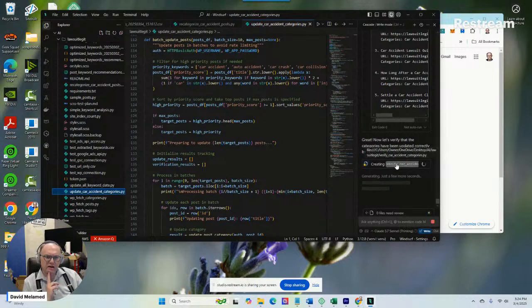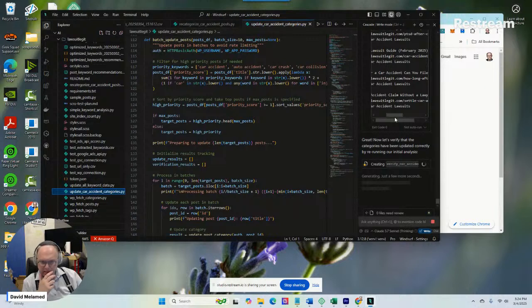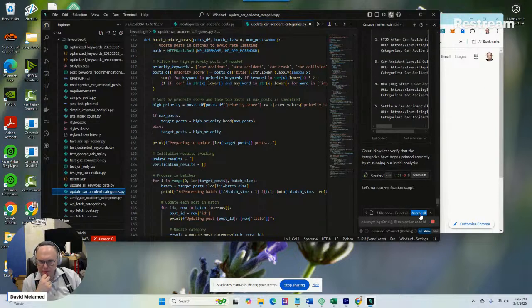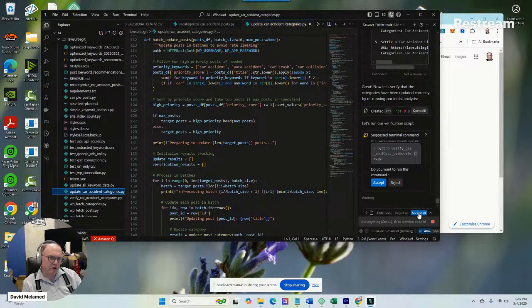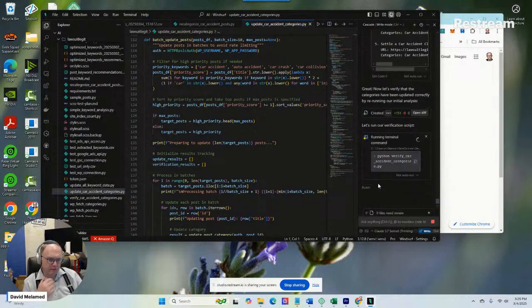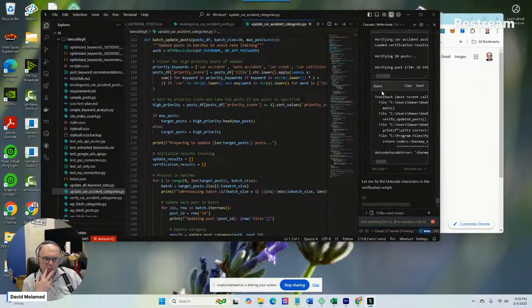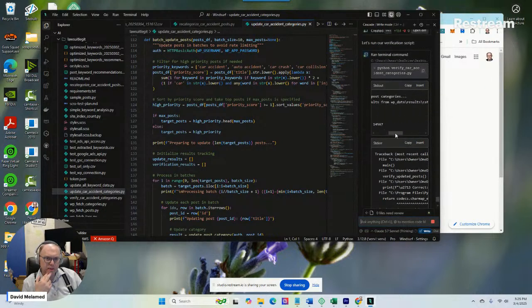So it's creating a new script to verify the results to see if it succeeded, but we could technically manually check this too. Now, I click accept all here just to accept the changes it makes, but I don't need to do that. Right now I have it set to not auto run, but let's see what it says here.